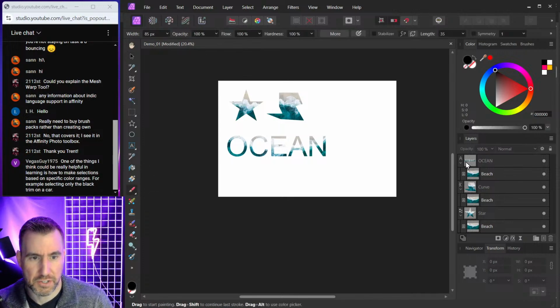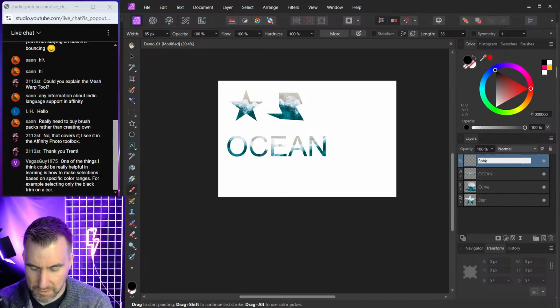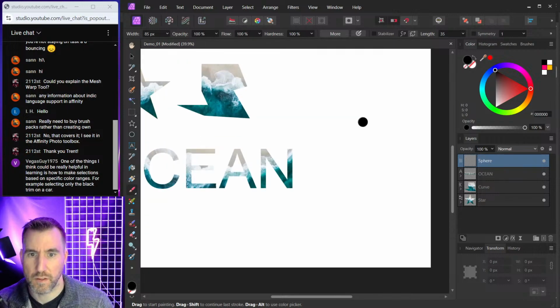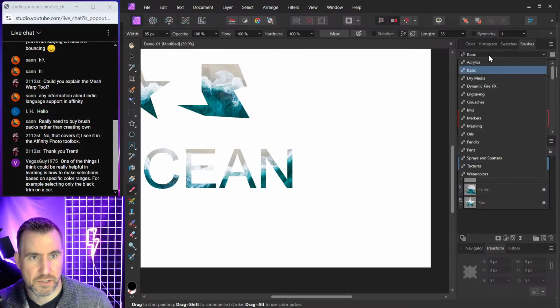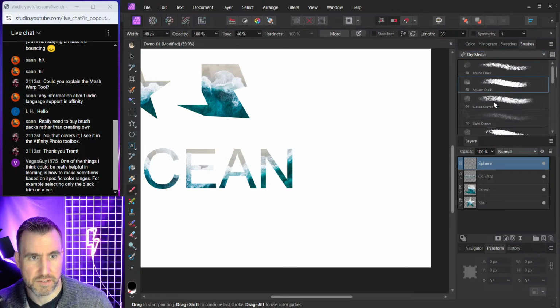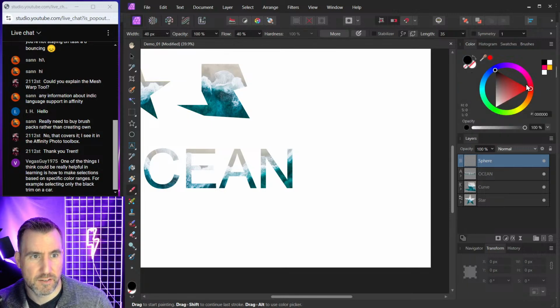So I have a brush. Let me create a pixel layer. I'll just call this sphere. And I'll choose some brush. Let's find something dry media, texture. What is this going to do?